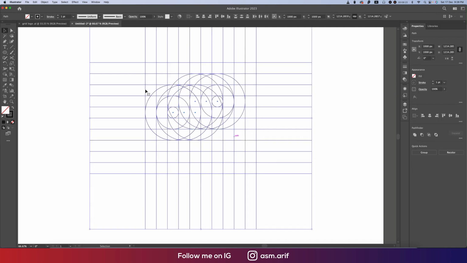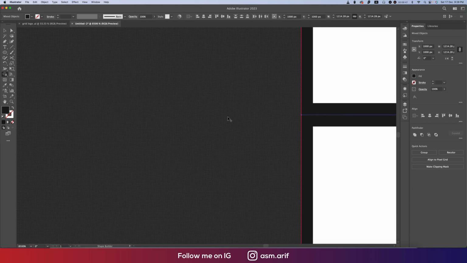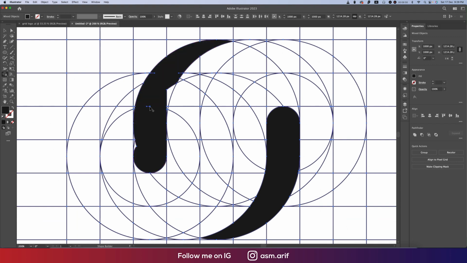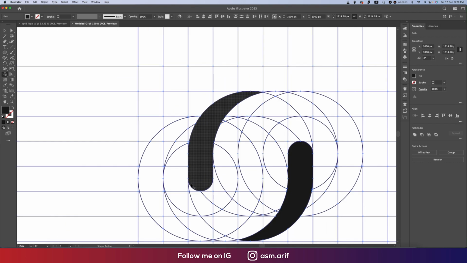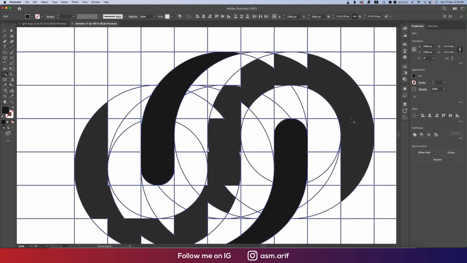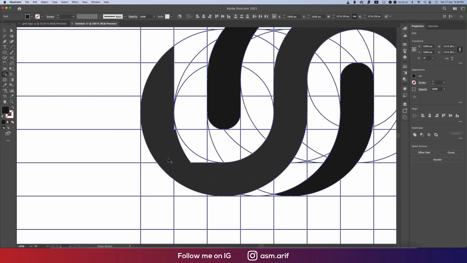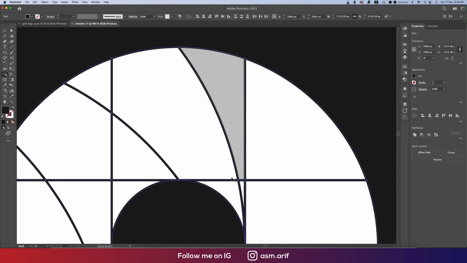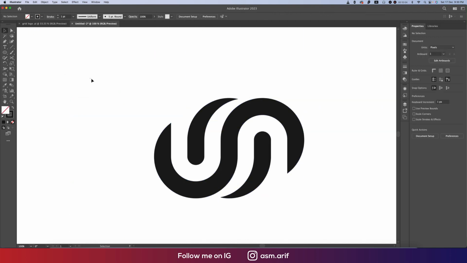That's fine. Now we'll make a shape. Shape Builder tool, black color, and drawing the shape. Check the left area, otherwise go to the magic wand tool, select once on a line, and delete all the lines. That's good, we got our shape.